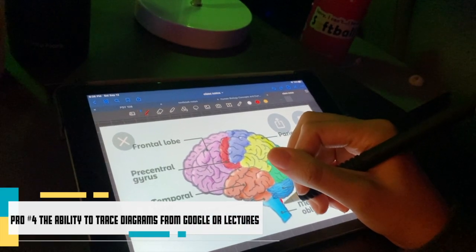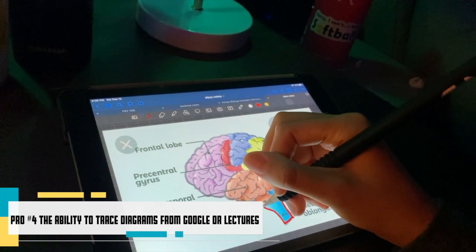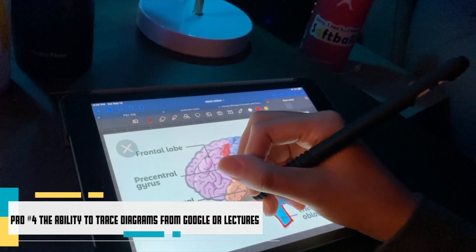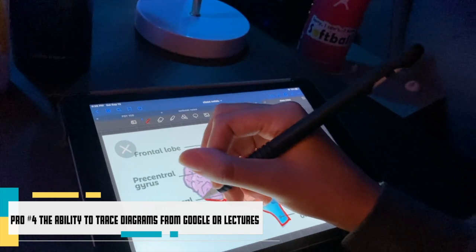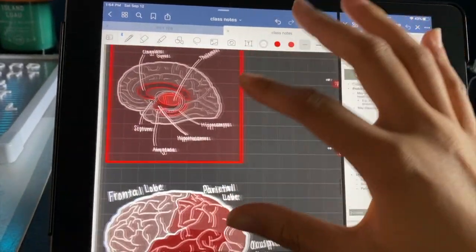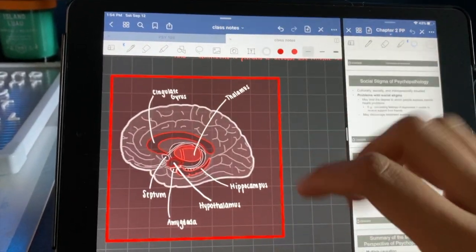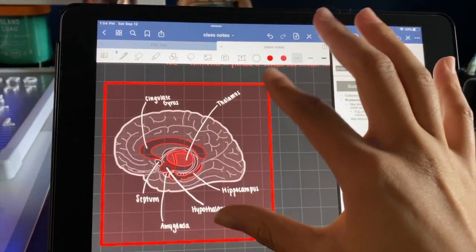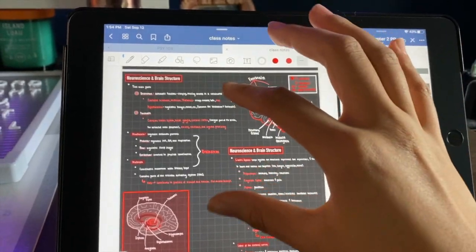Another pro is that you can trace diagrams. I'm a psychology major, and I recently have been having to trace neurons and a brain and the body and stuff like that, and it's been really helpful for me that I can just pull a picture from Google or from my lecture slides and just trace it how I want it to be and label it how I want it to be and color it so that it's beneficial for me as a learner.